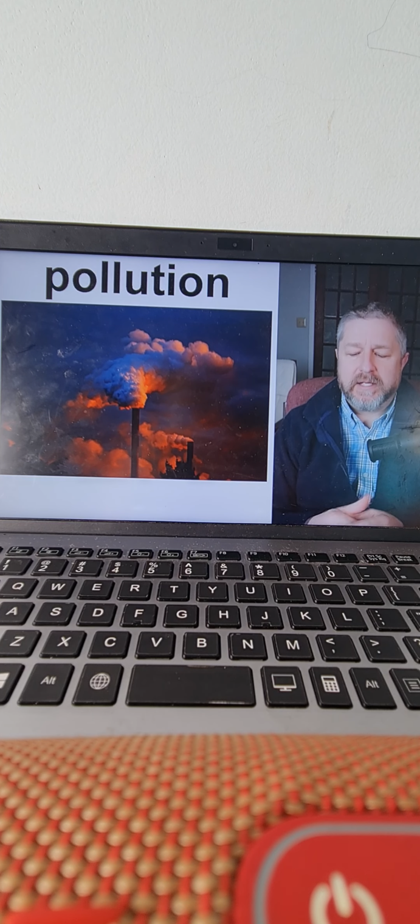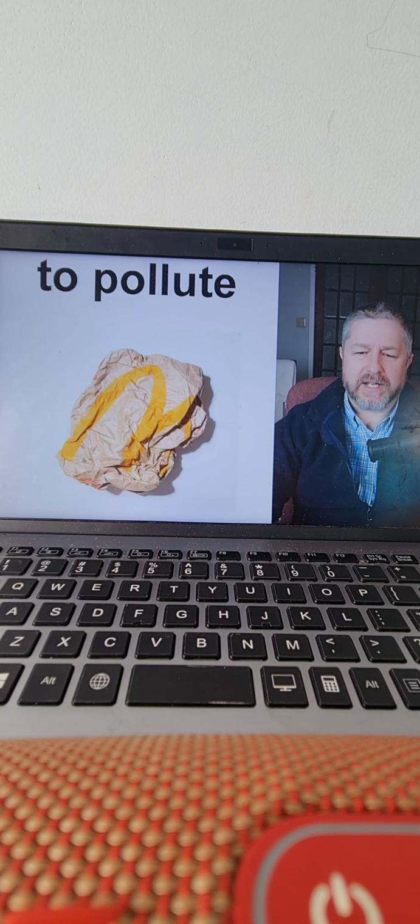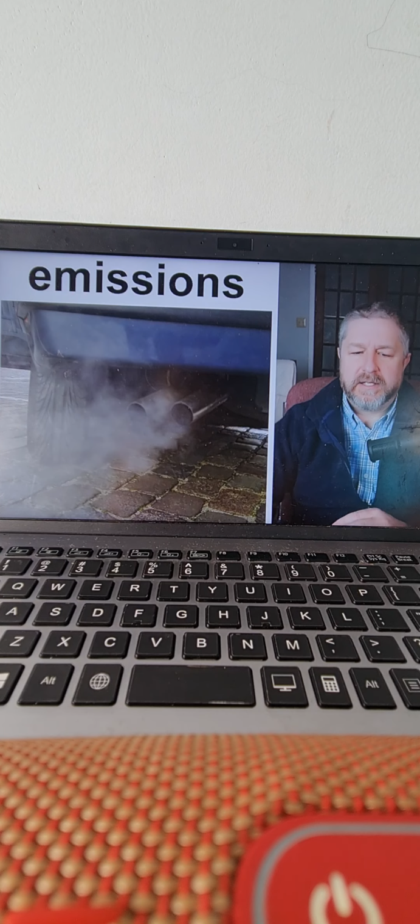This is the verb. The verb is to pollute. So pollution is the noun. There is a lot of pollution in some cities. People tend to pollute, and factories pollute when they put things into the environment. And definitely anything we do that has a negative impact on the environment is considered pollution, or anything we put into the environment that has a negative effect.